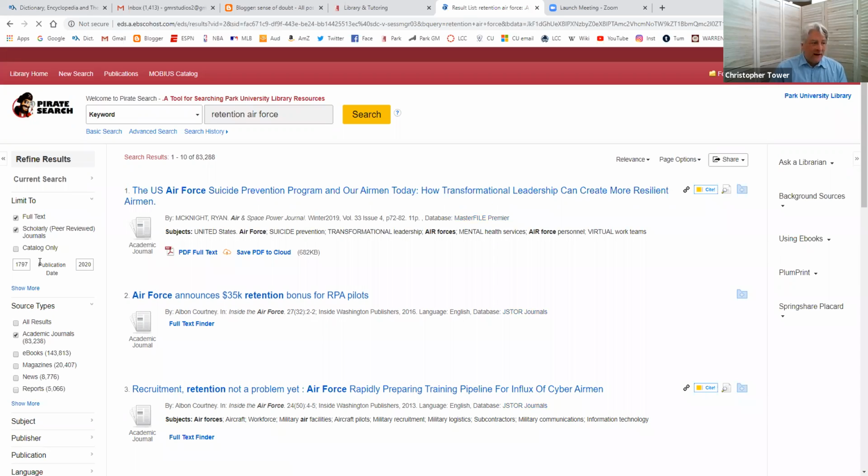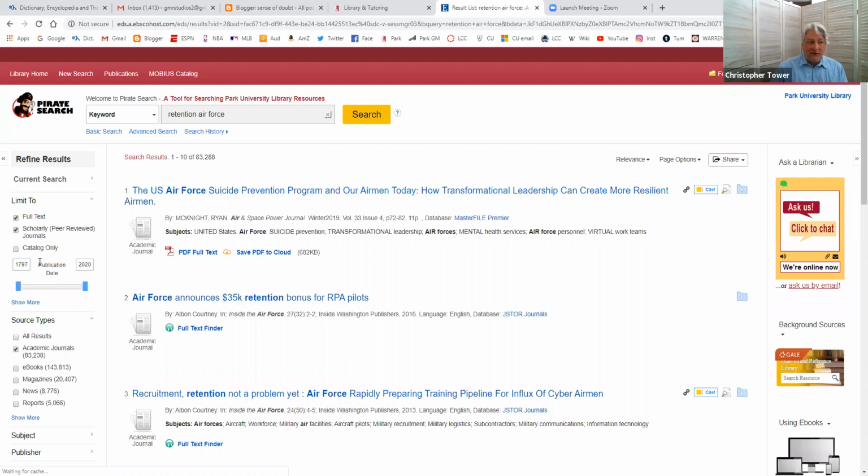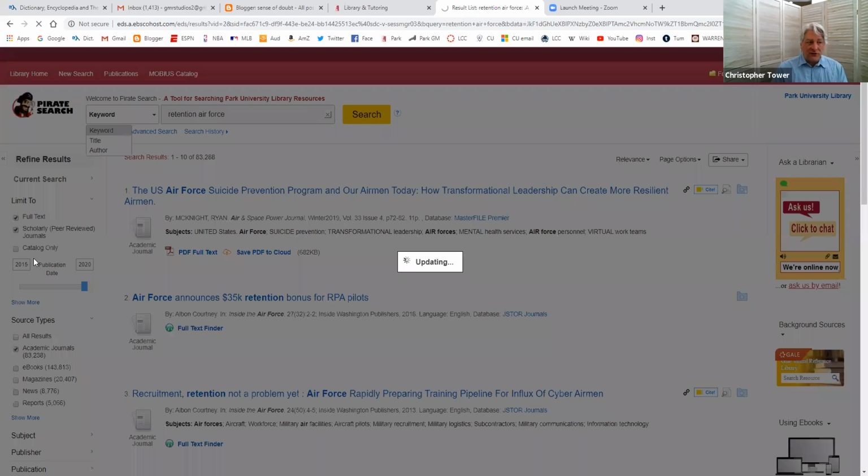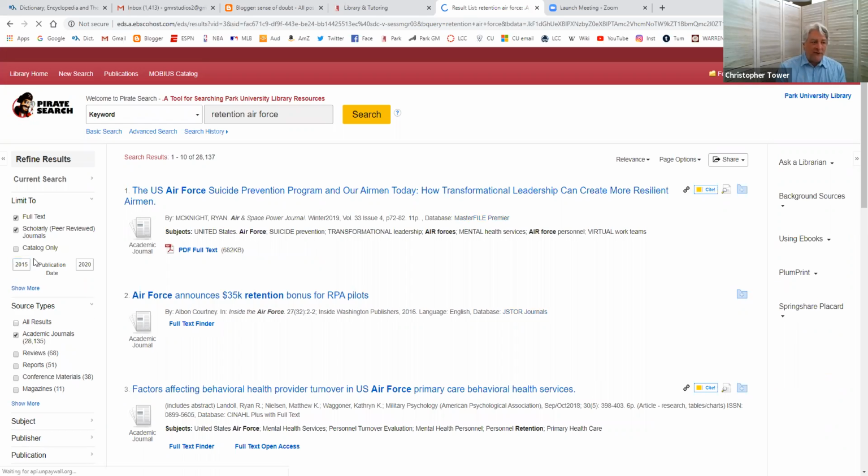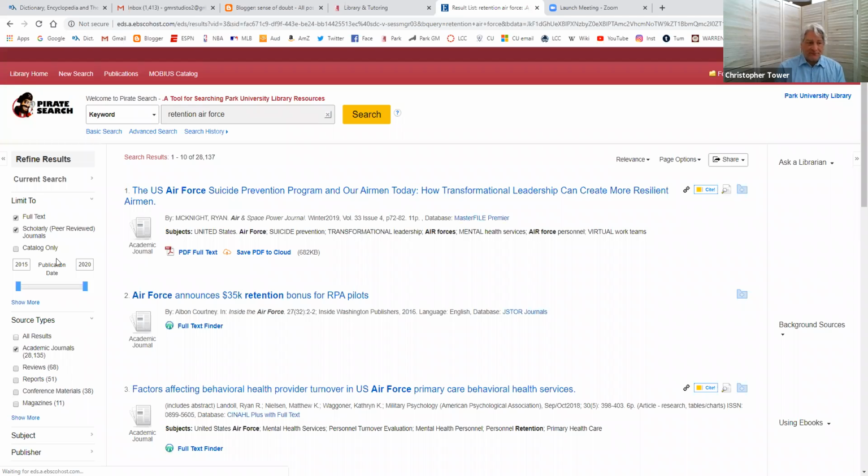And then, of course, I want more recent sources. Usually I tell students, within about 5 years. Some teachers in your studies will want you to have even more recent sources than that. And I just hit enter so it can apply those last two search parameters, because you notice it didn't reload after I clicked scholarly peer reviewed. So now I have academic journals that are full text, scholarly peer reviewed from 2015 to 2020, related to retention in the Air Force.